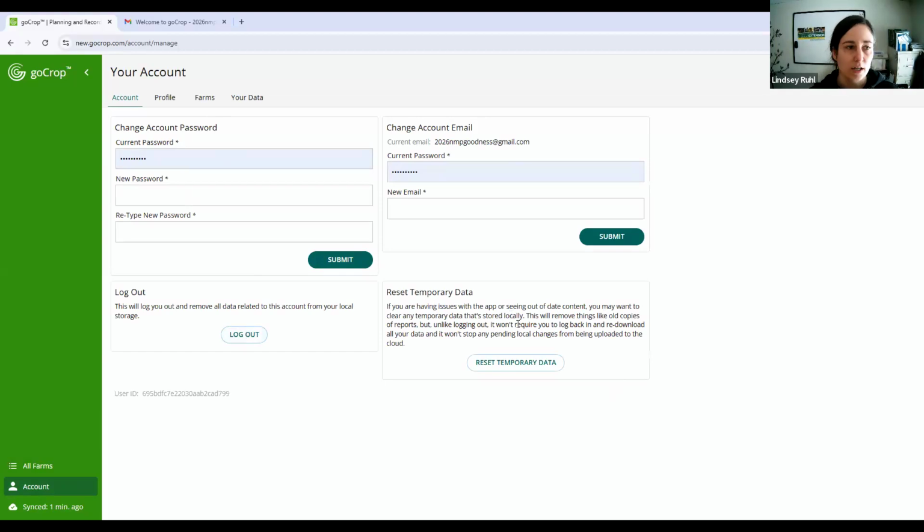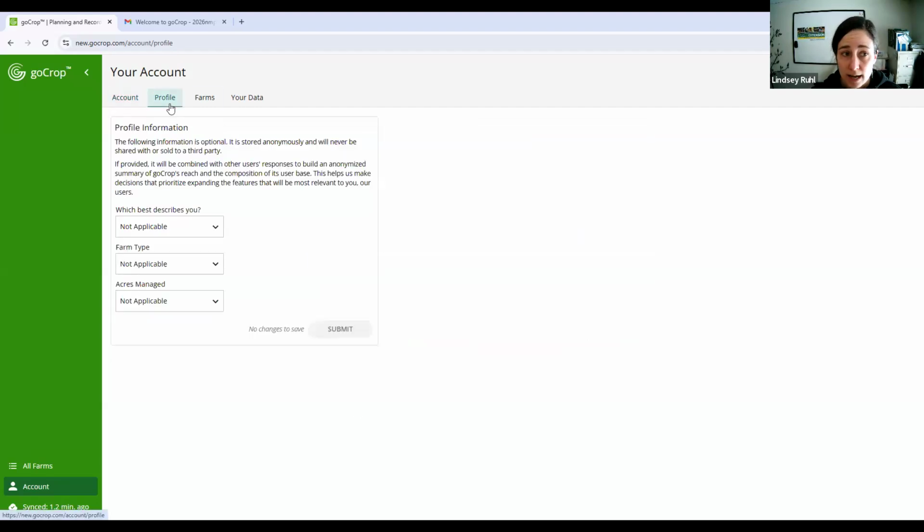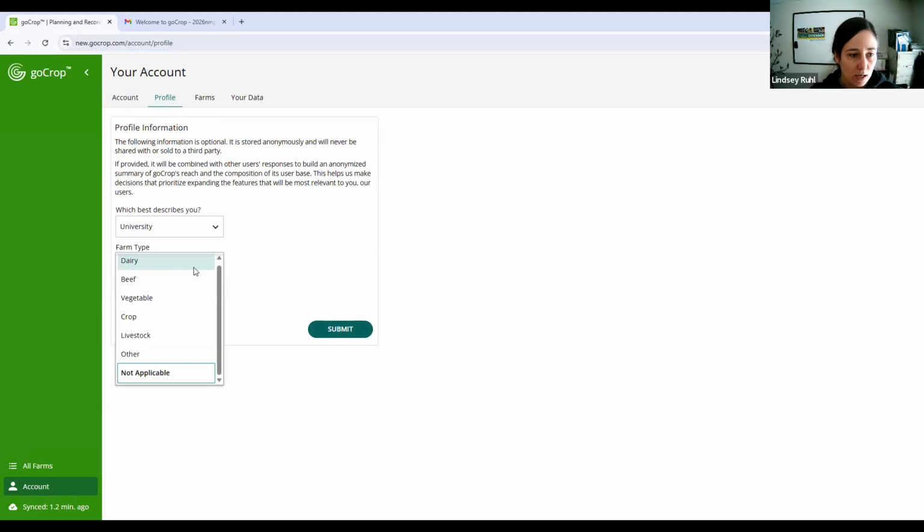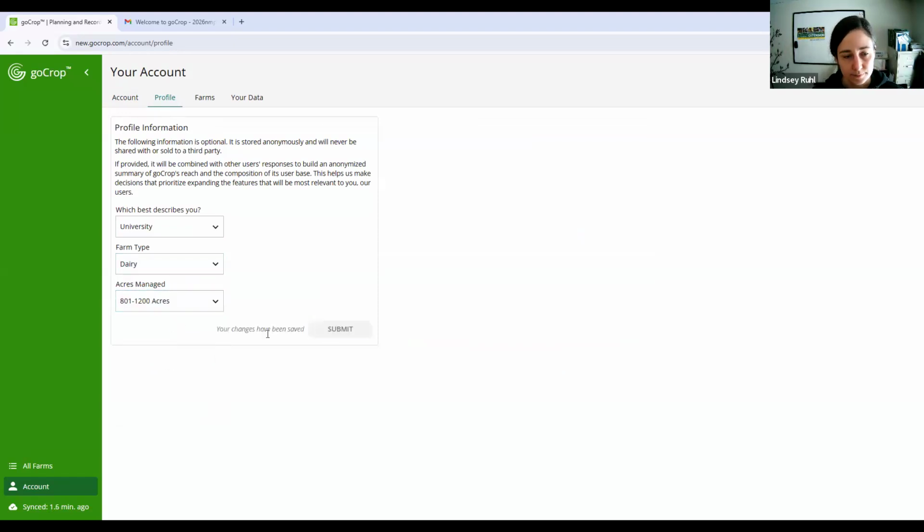So just to reiterate, we've got this green sidebar menu. I'm in the account tab, and within the account tab, I have these 4 different sub-tabs. We just talked about the account sub-tab. There's the profile tab. It's really helpful for us if you fill this out, and it only takes a few moments. So, you say which describes you. For me, I'm university, but you might be a farmer, a crop consultant, or another farm type, which again best describes you, and then the number of acres managed. Once you click that, you click submit. It says your changes have been saved, which is great.